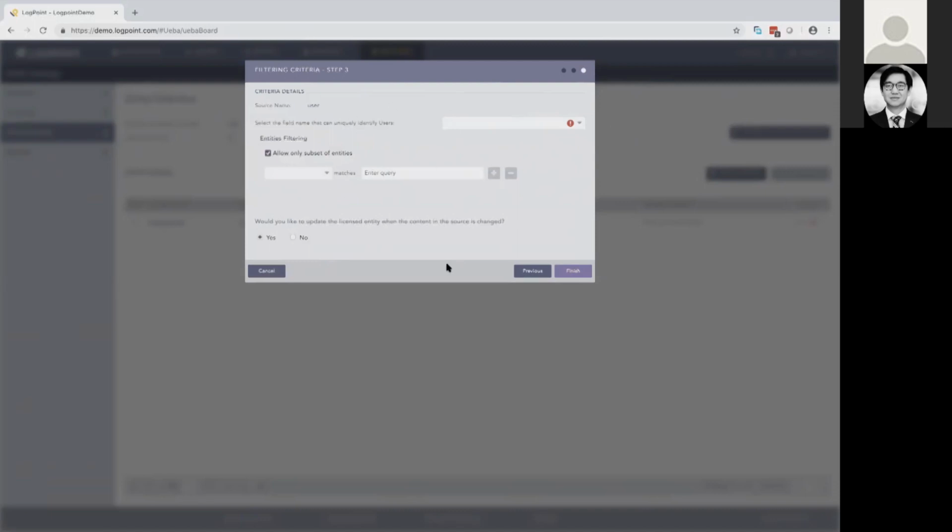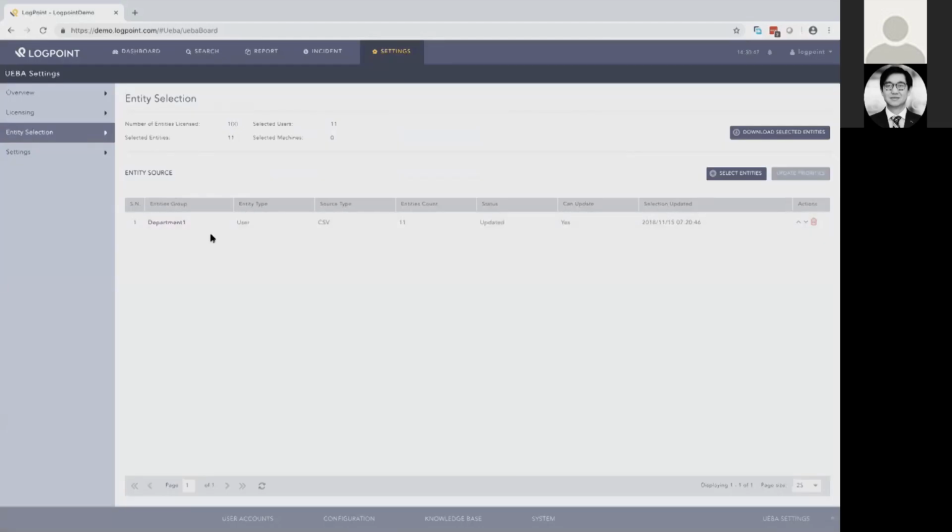Once you've decided that, click finish and you've actually got it uploaded. I've already done it. I've called it department 1. So I have 11 users which have already been uploaded, and these are the 11 users that will be shown in the logs when I do the searches.